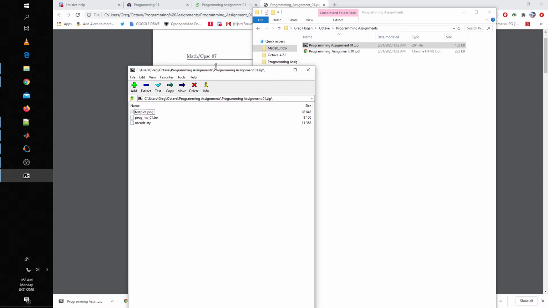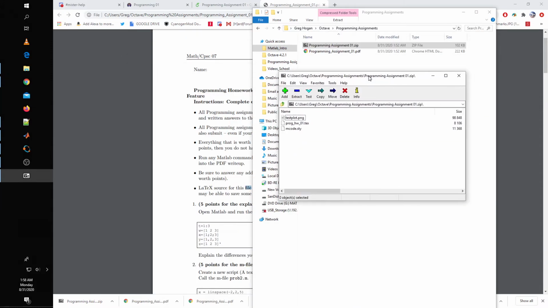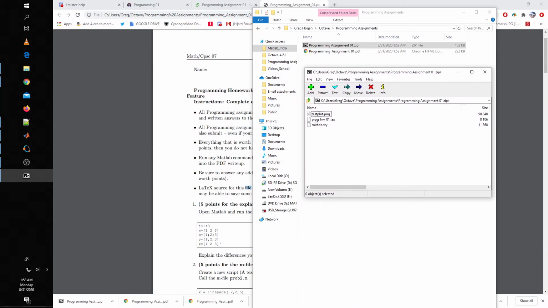In this zip file, there are 3 files. There's a plot PNG file. That's just a plot that is included in the PDF. There's a file with a TEX extension. That's a LaTeX source file. And then there's a file that says mcode.sty. And mcode is basically a little function that tells LaTeX how to do MATLAB code.